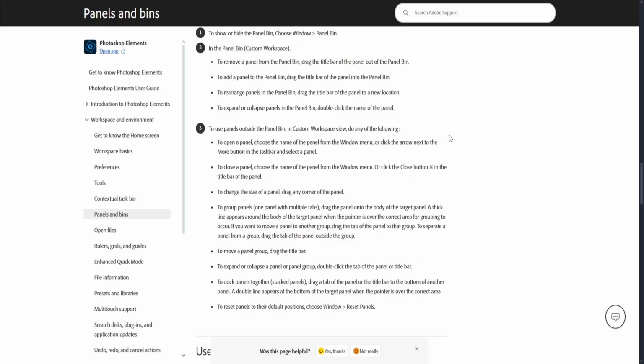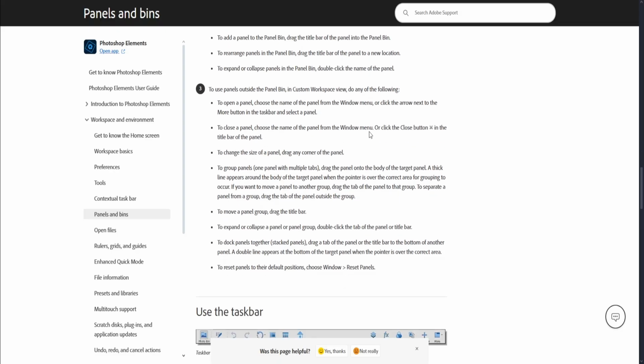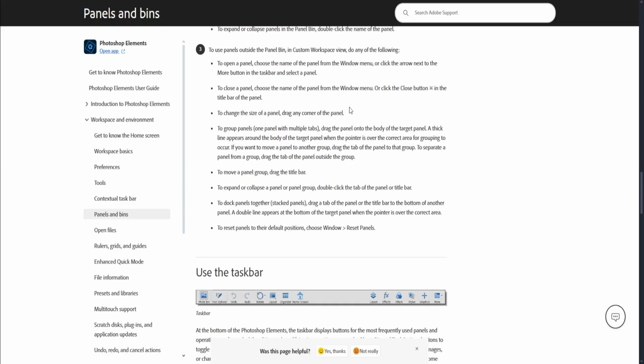Then you want to use the panels outside the panel bin. In custom workflows and the workspace view, do any of the following. Open a panel by choosing the name of the panel from the Window menu, or by clicking the arrow next to the More button in the taskbar and selecting a panel. To close a panel, choose the name of the panel from the Window menu, or click the close button in the title bar of the panel.